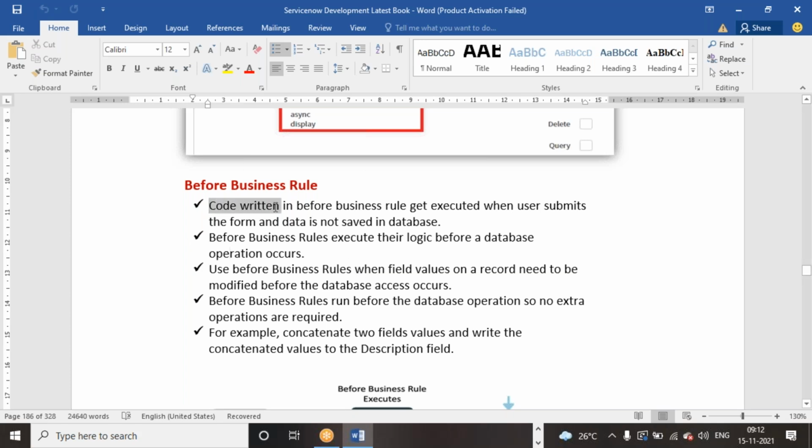Before business rule code is executed when users submit the form, and the data is not yet saved in the database. For example, when a customer creates and submits an incident ticket, the data is not saved immediately in the database. Immediately when the customer submits, the before business rule gets executed and checks the condition.